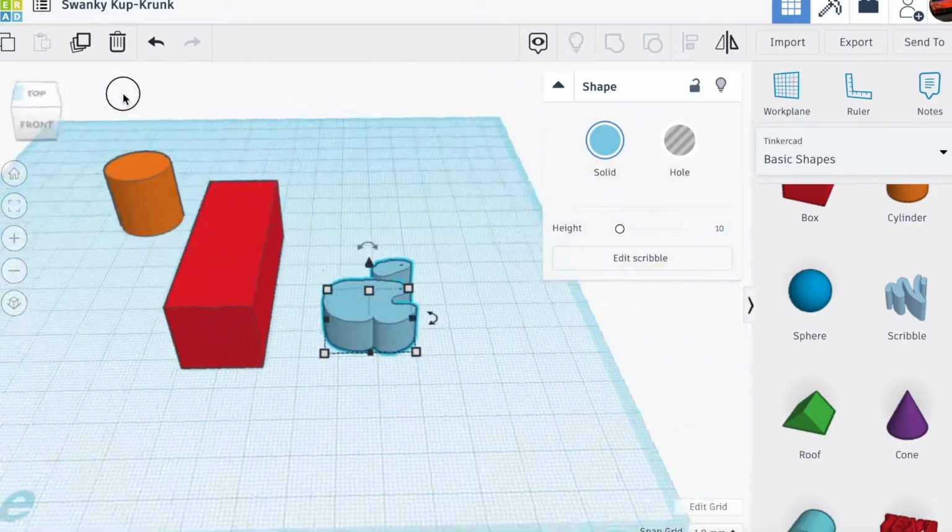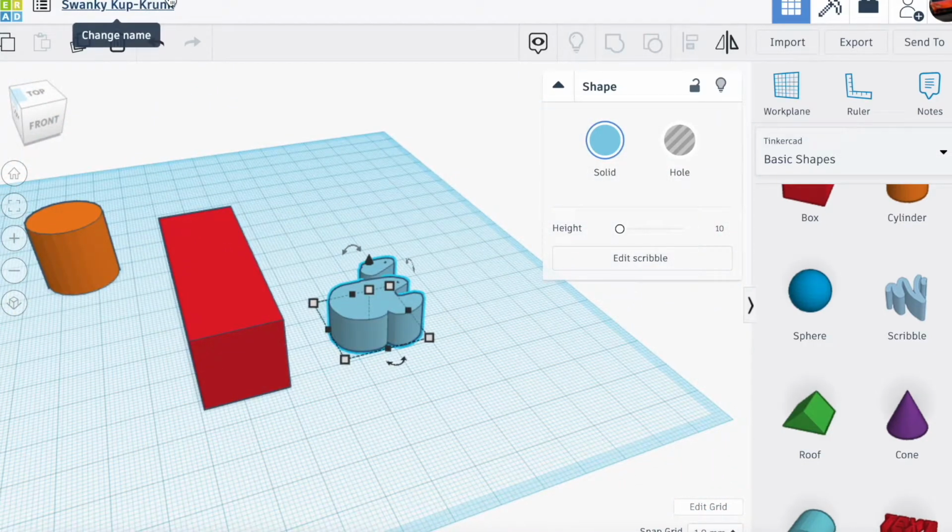By the way, TinkerCAD automatically renames your design with some weird names. I just got Swanky Cup Crunk, which means absolutely nothing. So I'm just going to rename this as TinkerCAD Basics. There.